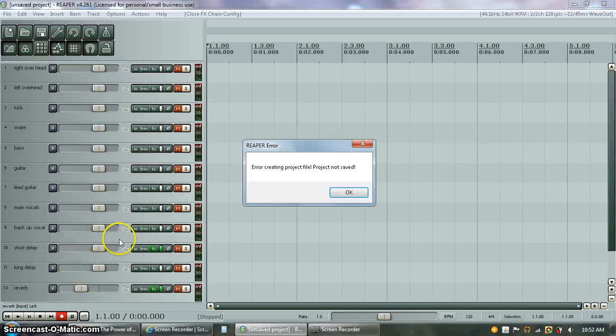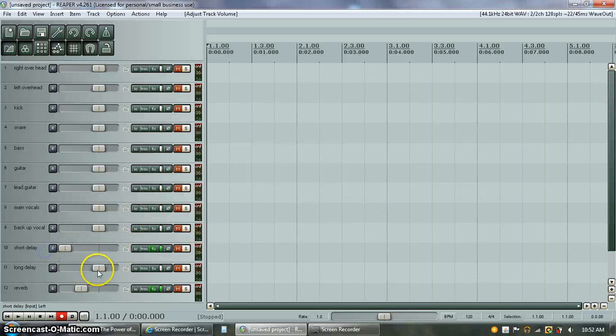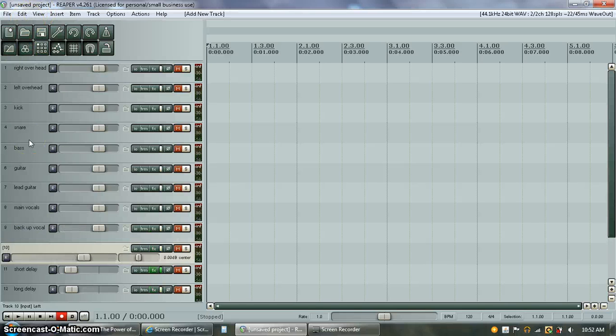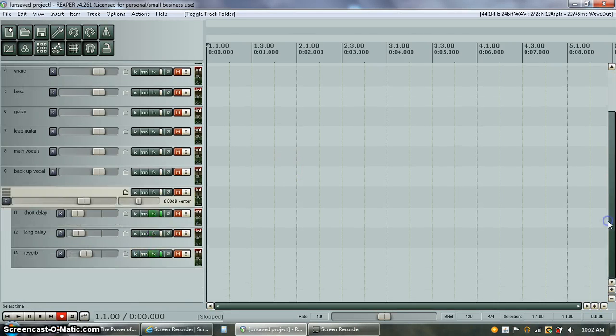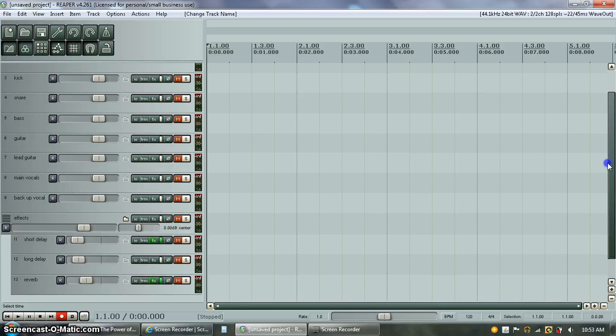And then you can pull these back again, and then bring them up a little bit. And you can even set this up to where you insert a track, and you can set this up as a folder, and you can just call this effects or whatever. I guess that's how you spell it. Effects. And then yeah, you can set the whole thing up.